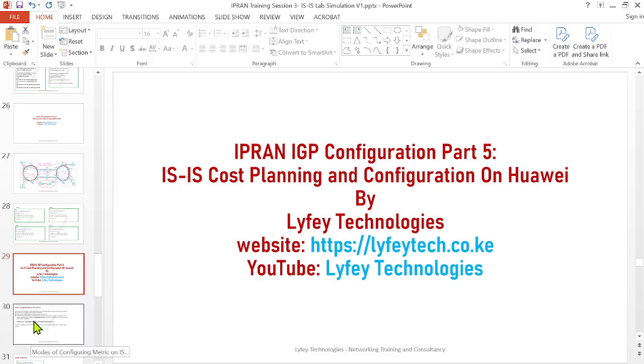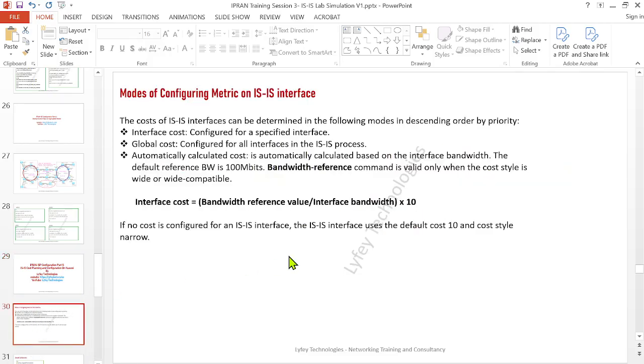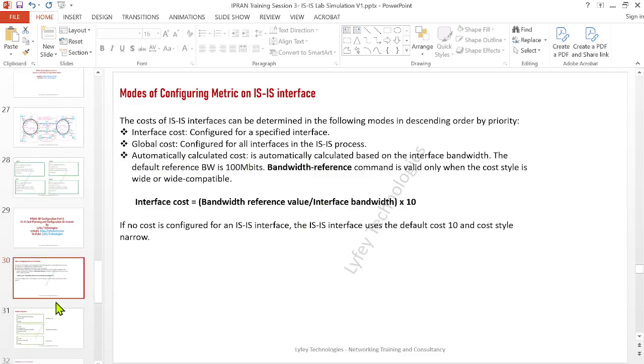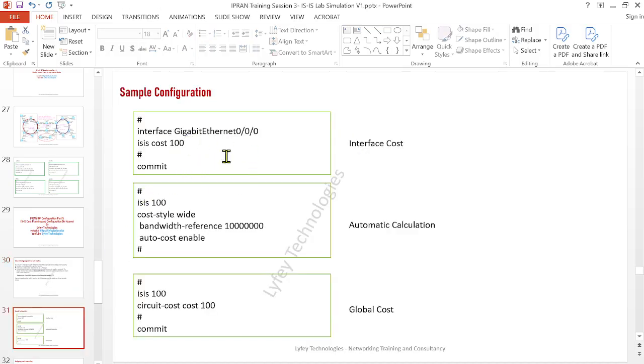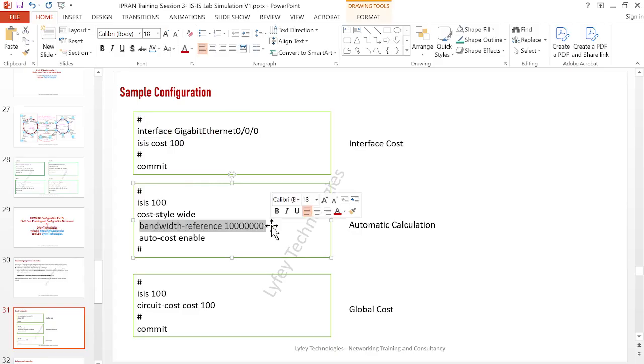Part 5 is just on cost configuration. For cost configuration, we discussed different modes: the interface cost, global cost, or the automatically calculated cost. Many times on IPRAN networks, we go with either the interface cost or the automatically calculated cost. This is how we demonstrated configuring the interface cost manually, or configuring the bandwidth reference for the automatic calculation of costs. You can also have the circuit cost configured, but many times we use these two.